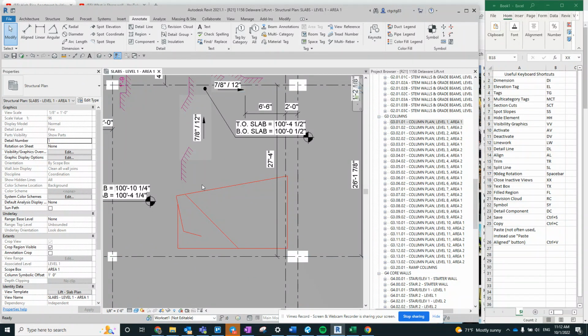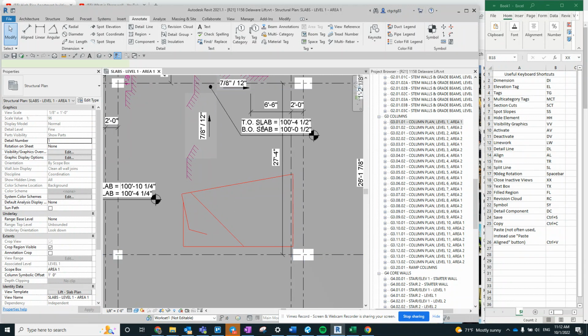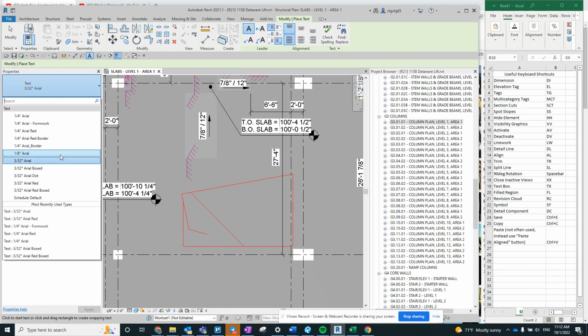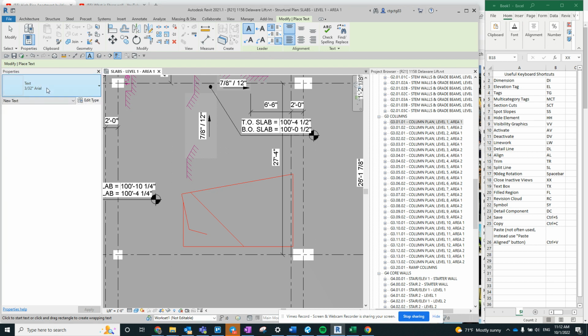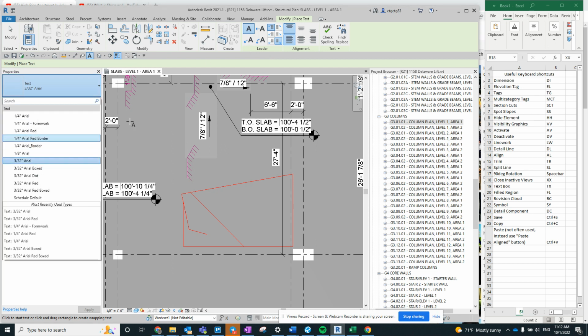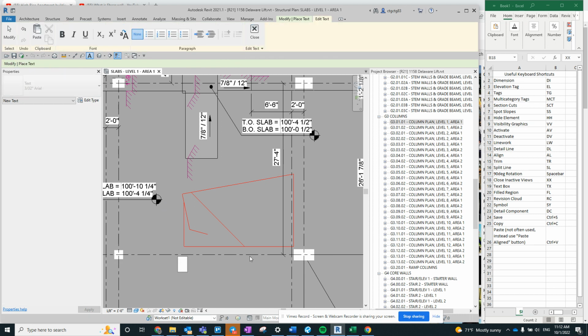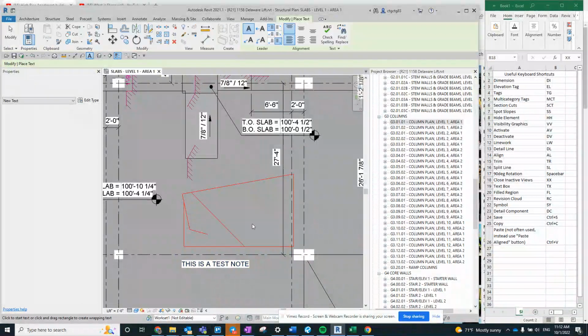If I want to draw a text or create a text box, I can do TX. And one of the things to remember is that whatever setting you make, whether it's for a text box, an elevation tag, dimension, or whatever it might be, it's going to save the last setting that you created before you made any changes. So if I do a text box like this, right, and I want to say this is a test note, right?